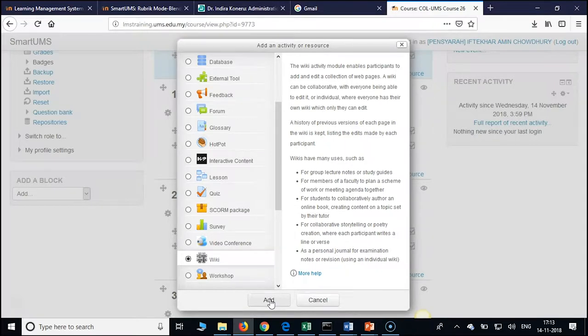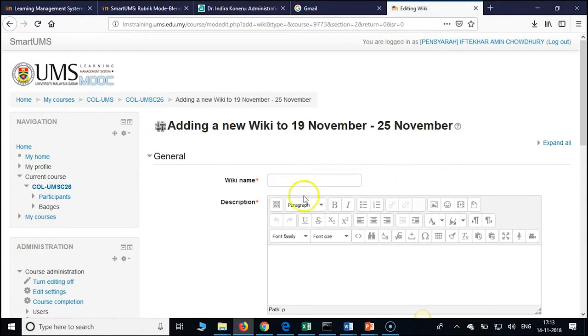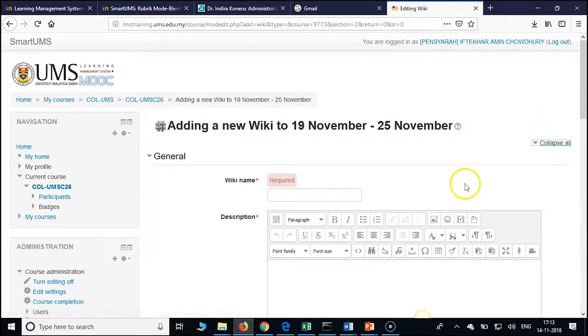How many of you would like to use this for collaborative authoring? Then we will do additional steps also. Okay, then click on add. And if you want, click on expand all. If you want to use this for collaborative authoring, then name it accordingly, or if you want only a blog or self-reflection journal, whatever you want.